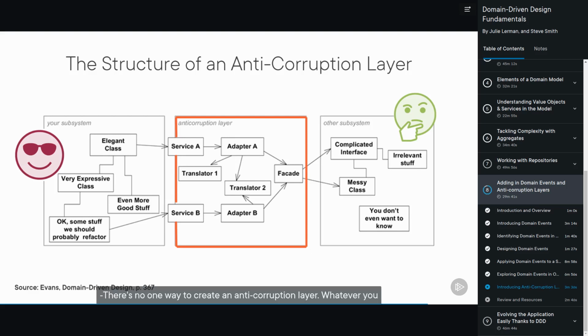There's no one way to create an anti-corruption layer. Whatever you need in order to insulate your system from the systems it works with is what you should put inside of this layer, which should allow you to simplify how you interact with other systems, ensure that their domain decisions do not bleed into your design, and ensure any necessary translation is done along the way.